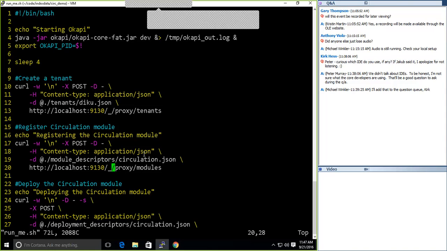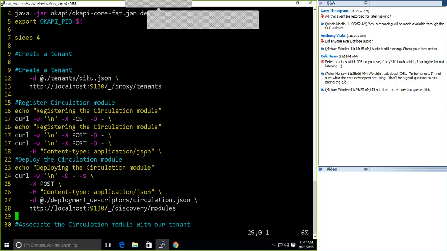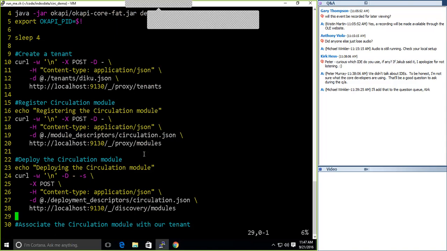So you send that, and Okapi now knows about the module, but now you need to tell Okapi how to actually deploy that module. That's when we send the deployment descriptor. So we'll send that to underscore discovery modules, which takes that deployment descriptor. And once it gets that, it's actually going to start the module. And then it's going to associate it with the module descriptor that's already there.